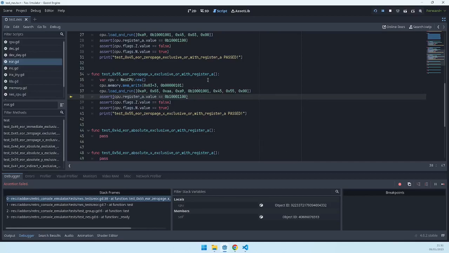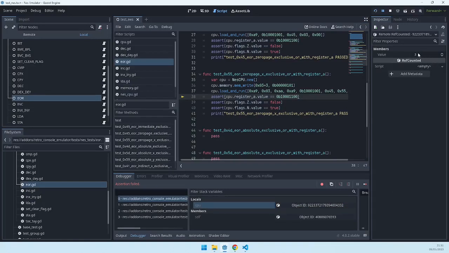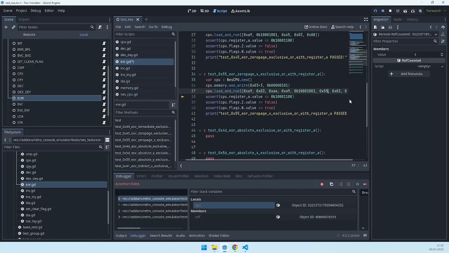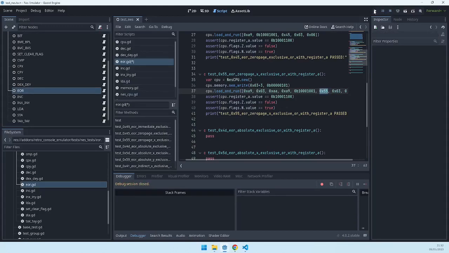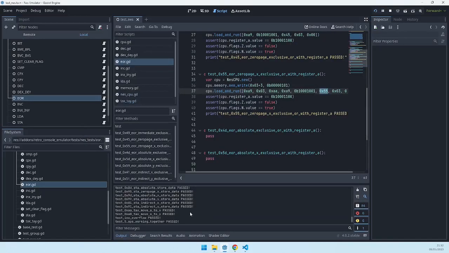Why is that? We are loading 3, transfer it to X. Let's make sure that X is 3. I may have got it wrong. CPU register X, and it is indeed a 3. So okay. Oh, I made a mistake and converted the wrong byte. So I set the address instead of setting the opcode. So, noob mistake. Okay, it passed now.